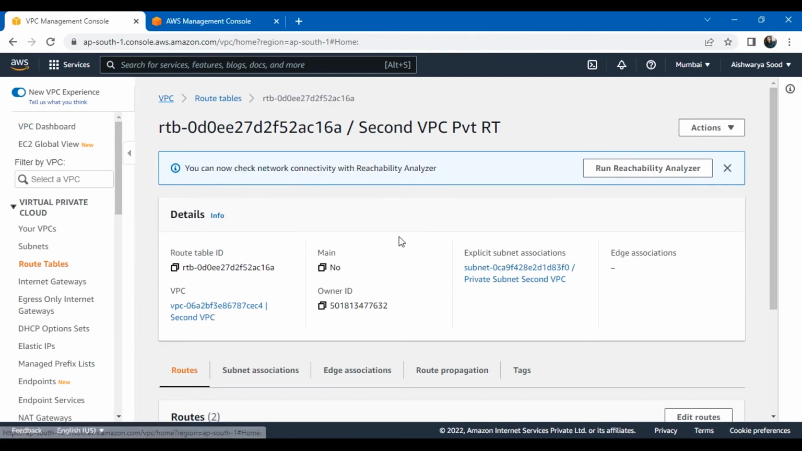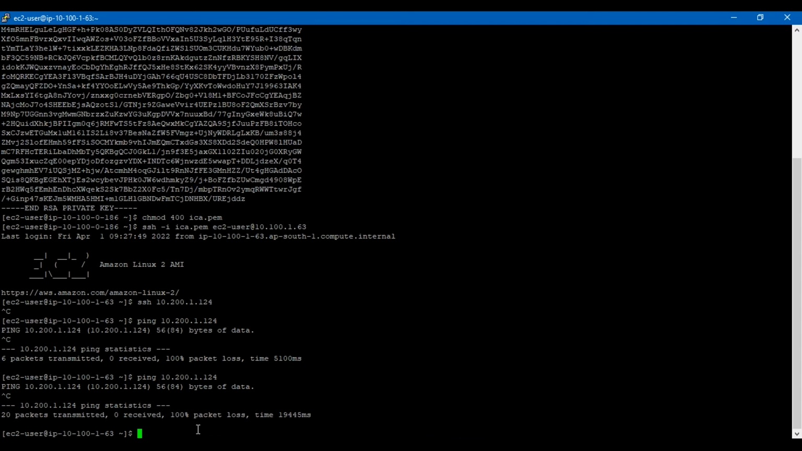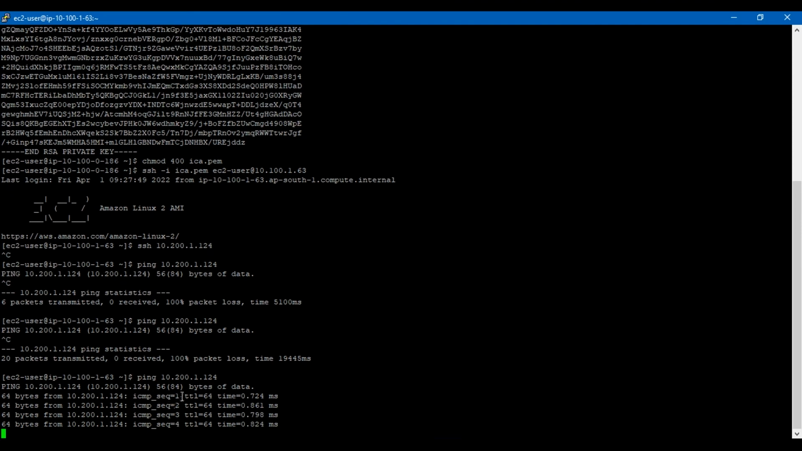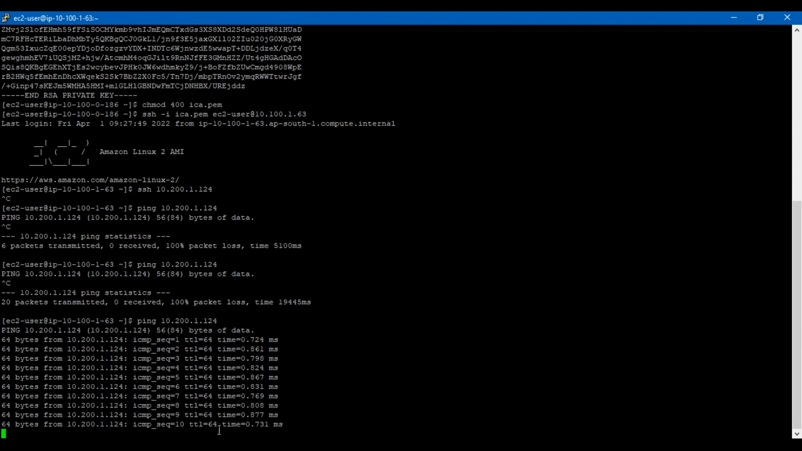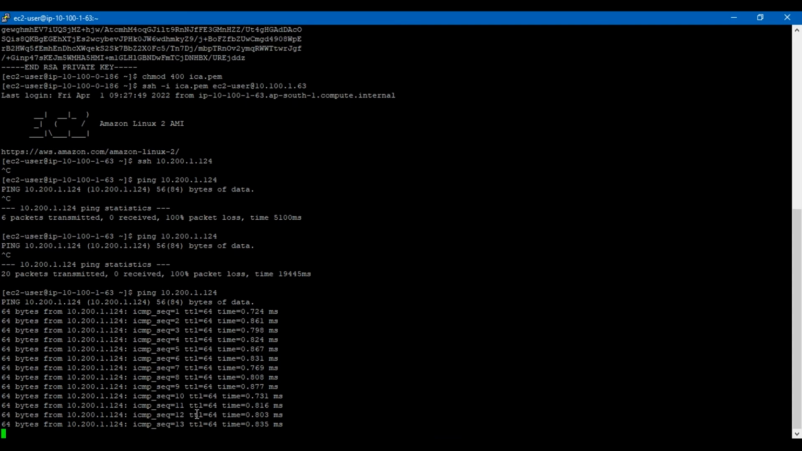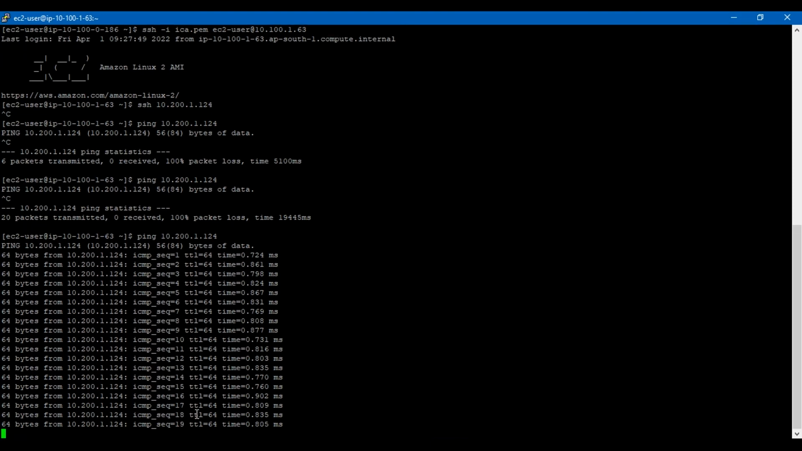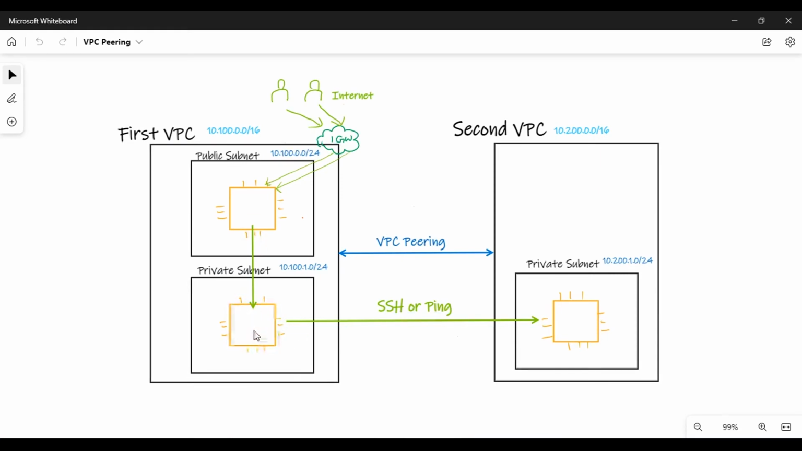Now our architecture setup is completely done. The peering connection has been added. The routes have been edited. So now hopefully we will be able to SSH and ping from our private EC2 of first VPC to the private EC2 of second VPC. So let me check that. So you can see I did a ping from my second private EC2 instance to the third private EC2 instance, and you can see I'm getting the responses here. This is because we have added all the appropriate routes, we have established the proper peering connection, and everything has been done. Now this connection is established from this EC2 to this EC2.